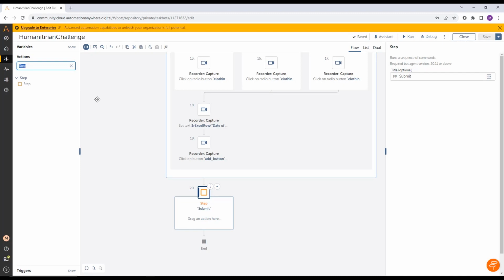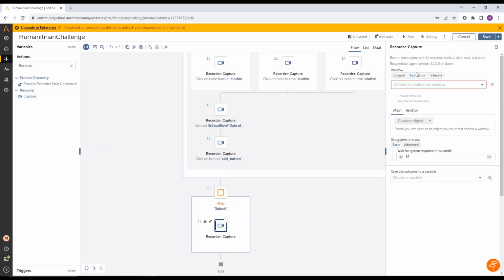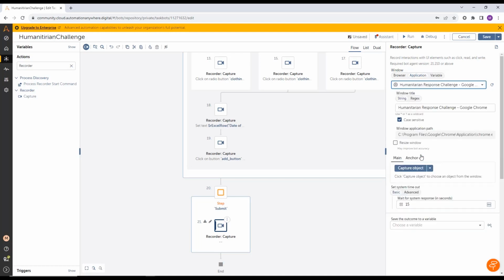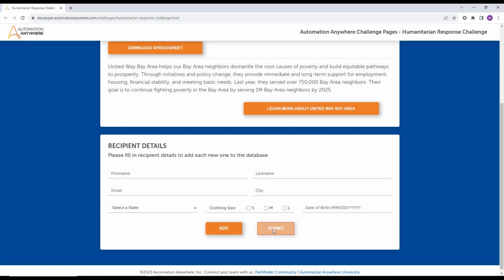From there, I'm going to type in recorder again in my actions pane, select my capture action and place it into my final step. From here, I'm going to configure this by pressing the application toggle button underneath window, selecting the drop down and selecting our humanitarian response challenge page, and then I'm going to press capture object. From here, I'm going to hover my cursor over submit and then click.